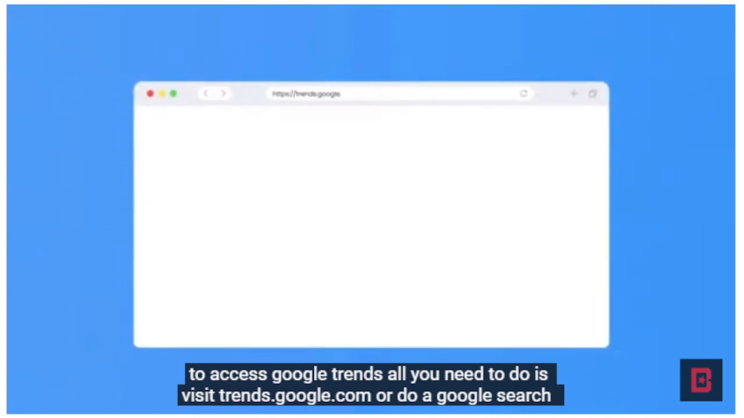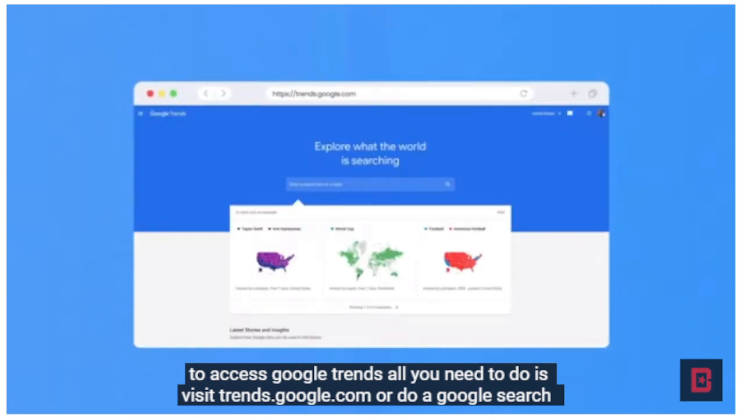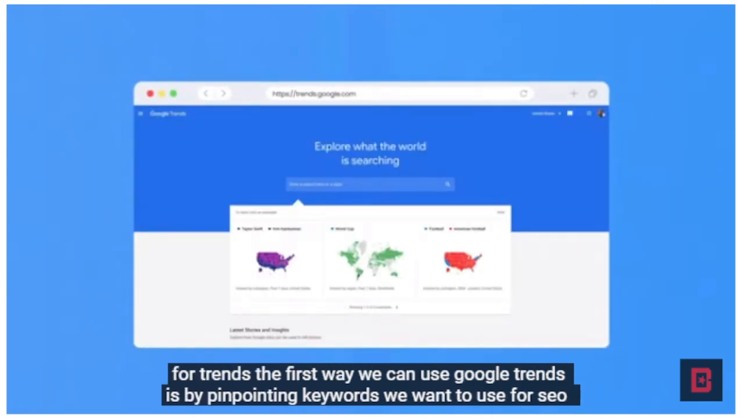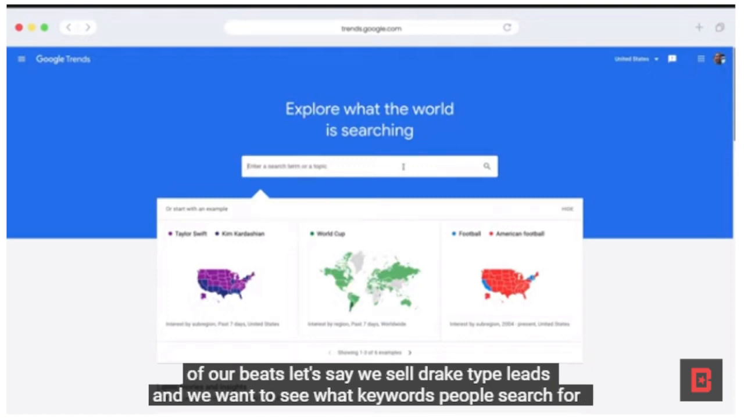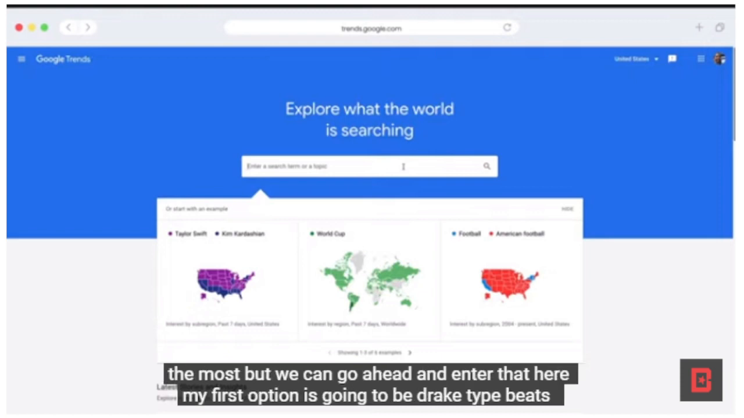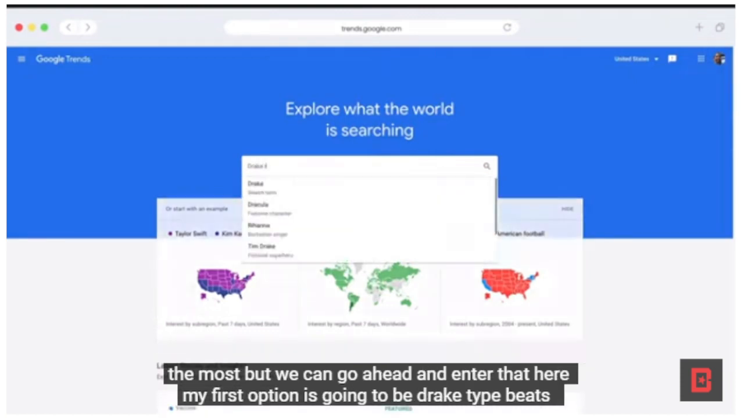To access Google Trends, all you need to do is visit trends.google.com or do a Google search for trends. The first way we can use Google Trends is by pinpointing keywords we want to use for SEO of our beats. Let's say we sell Drake type beats, and we want to see what keywords people search for the most. Well, we can go ahead and enter that here.